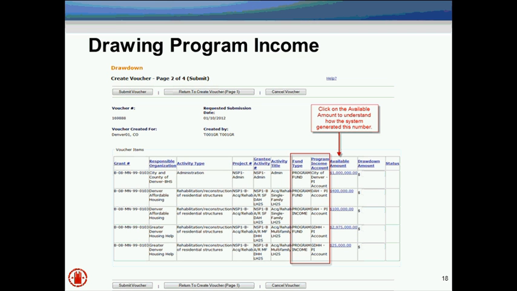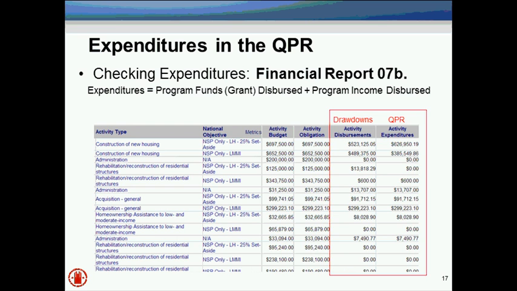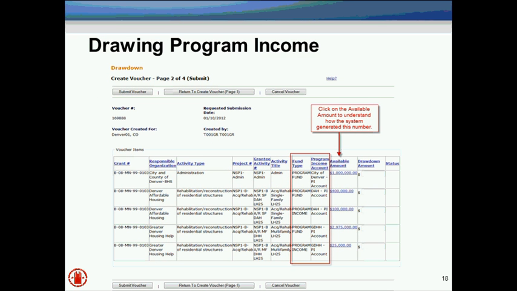This is just a continuation. This is actually a couple of slides on drawing program income. You have to check on the available amount to understand how the system generated this number, which is the next slide, if we could.